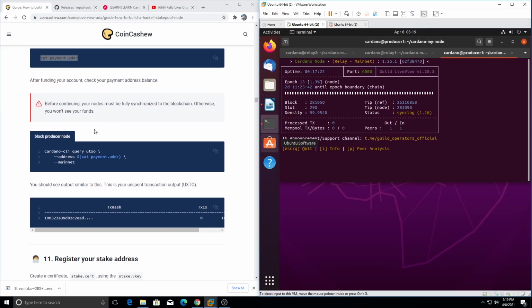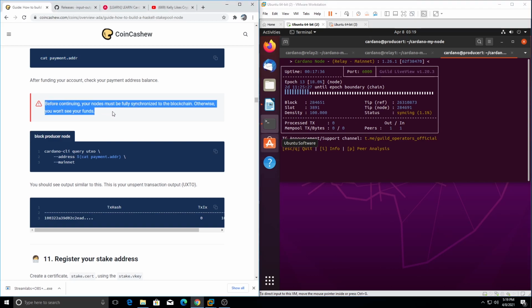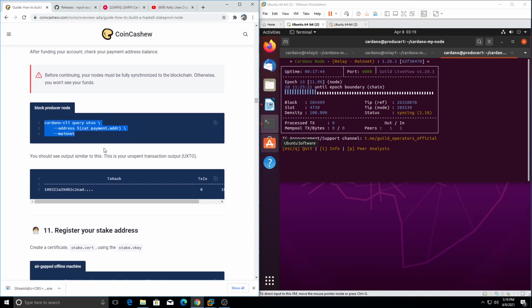And the next step is, so this step here, let's double check. After, you got to wait a few minutes, maybe. And then you do this step and you'll actually see the money in this address. All right. You'll see a transaction that looks like this. And it'll actually show you the Lovelace value.